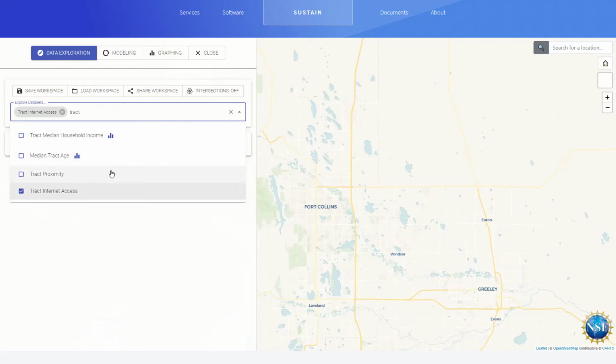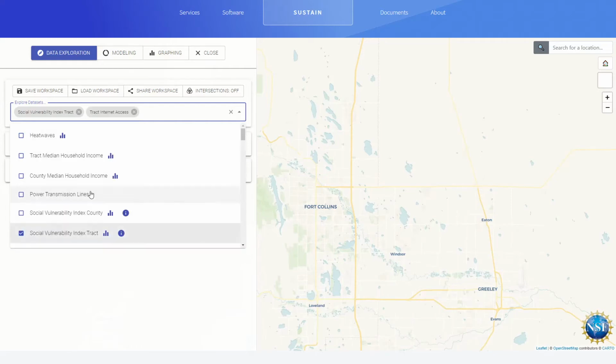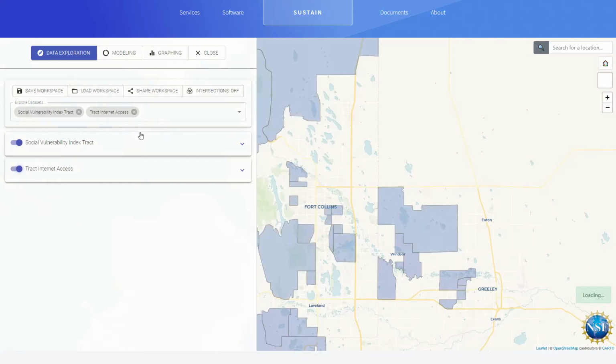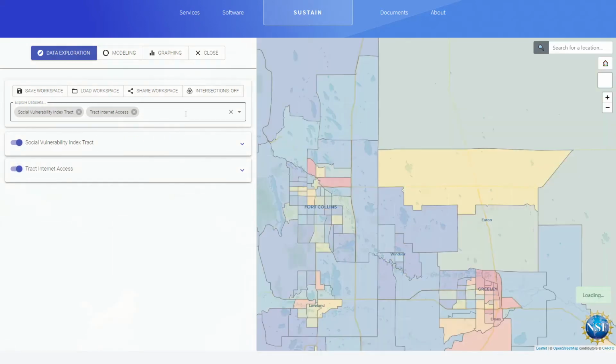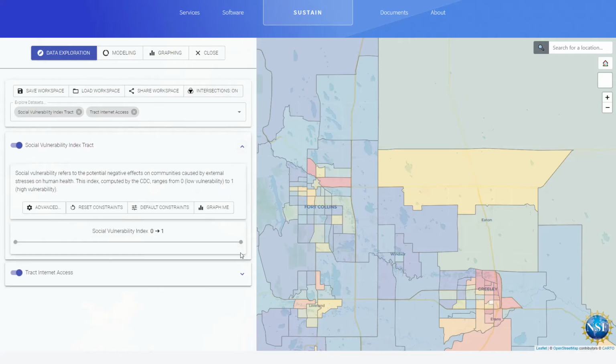Let's see, right here. So now I've rendered these two. I want only the places where the data intersects between them, so I'll turn on intersections. This will help us find places which have high social vulnerability and low internet access, which is what we'll go ahead and go for here.